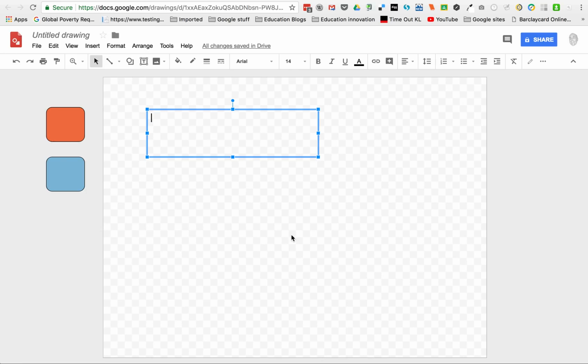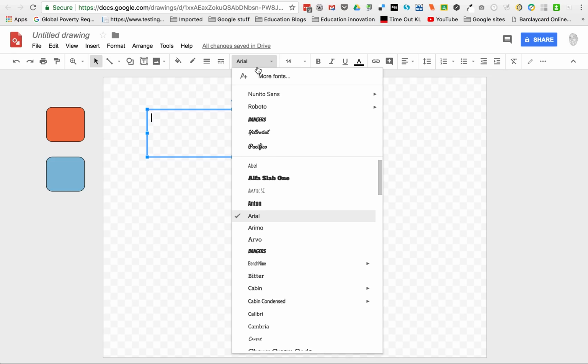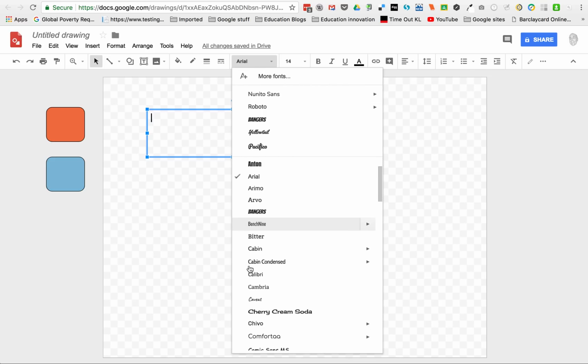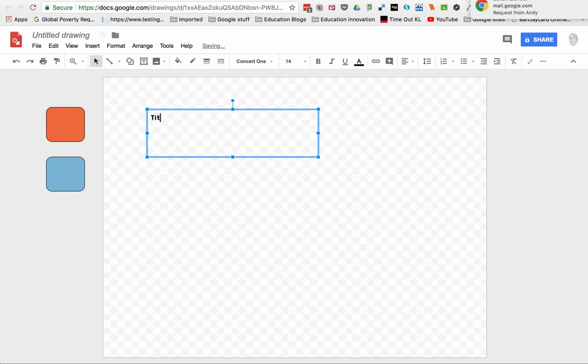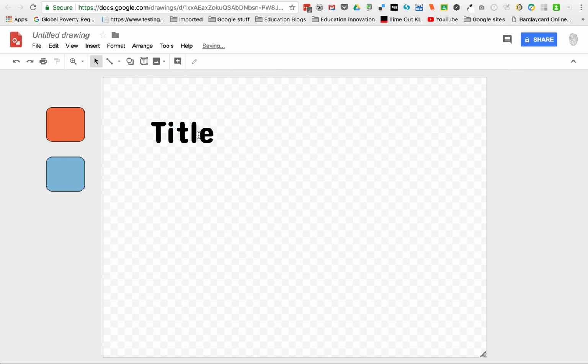So those fonts are now available in my, I might call it a palette of fonts here. Okay, so I can scroll down and you'll see that the Concert One title font is here. So if I just click that one now, and I'm just going to type the word title, okay, and I can make this say size 60. There we go. And that's how we play around with fonts.